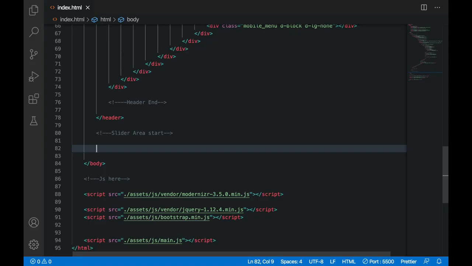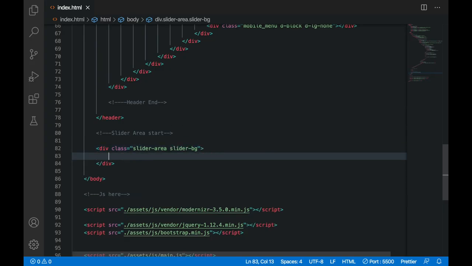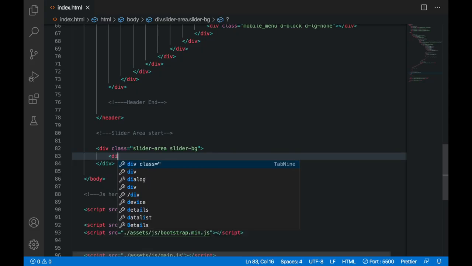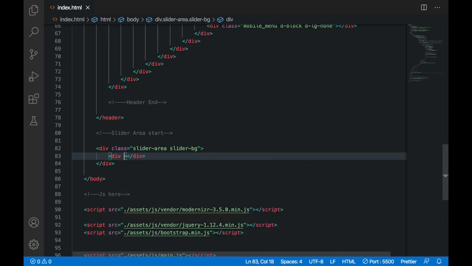Then I'm going to make first of all my div container here, and give it a class name of slider. So I will write here div then class equals slider area, and again this bootstrap class, then slider background, so slider bg. Remove this from here and put this double quote at the start of this. And inside this div again I'm going to nest another div element. So here I will give it a class name of slider active. Okay, slider active.